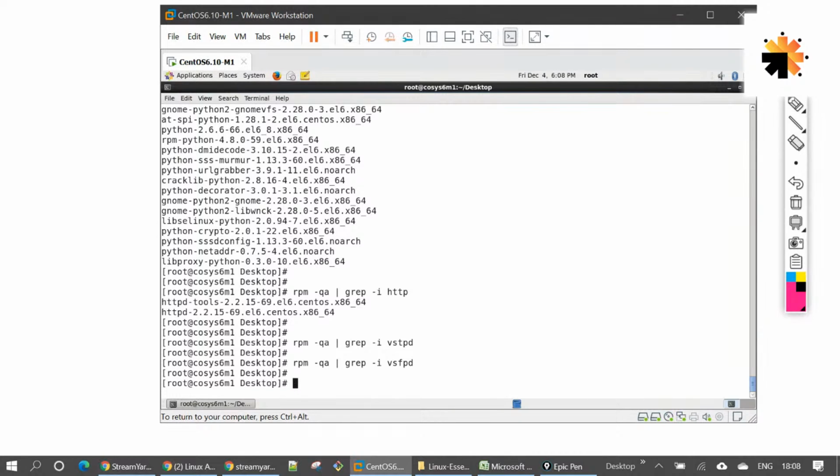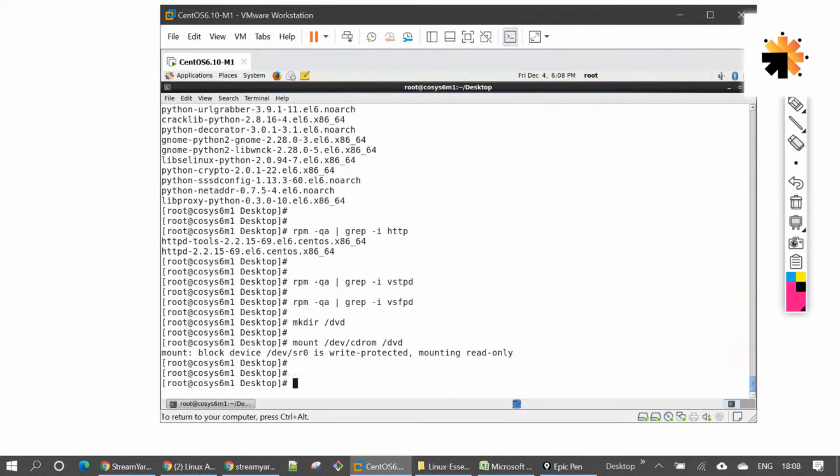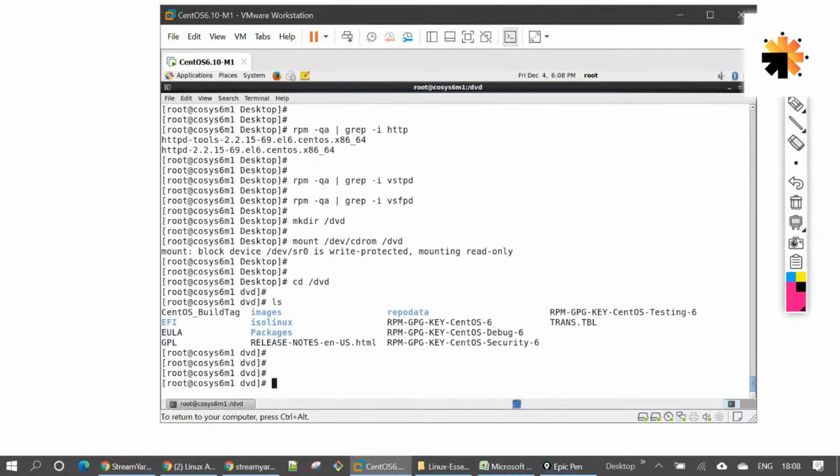So we'll go for creating a directory, mkdir /dvd. Okay, that's it. And I'll mount my CD-ROM drive: mount /dev/cdrom /dvd. Now the DVD exactly contains all the contents of the CD-ROM. Just go to that directory, /dvd. Type in ls, and you'll get all the content in here.